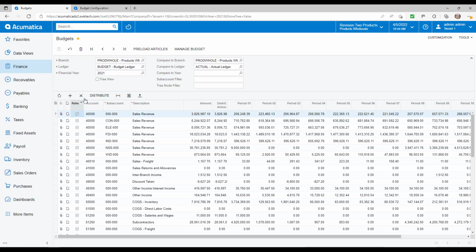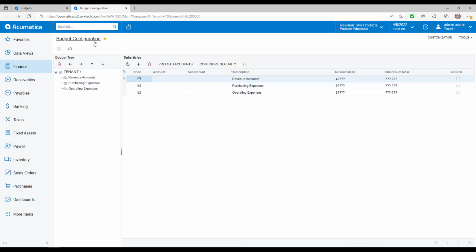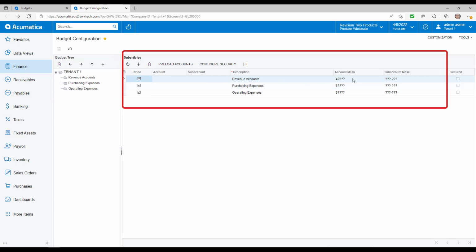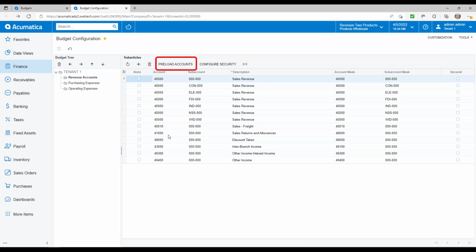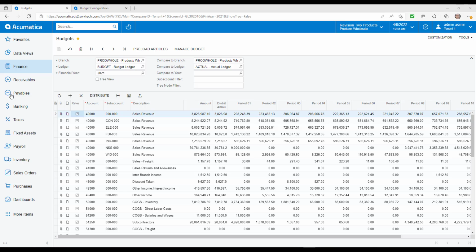Let's take a look at our budget configuration. In the budget configuration, you have the ability to define your trees, populate a mask for your accounts and sub-accounts, preload those articles, and then configure security. Another way to manage your budget is to export it to Excel, make your manual changes, and then load it back into this screen using the Load Records from File option.